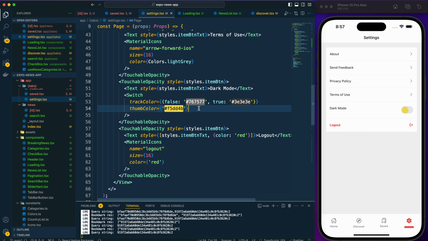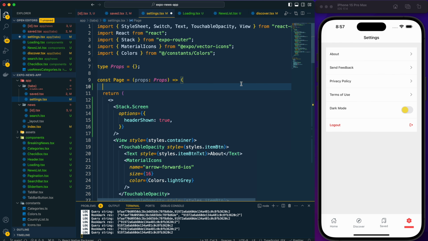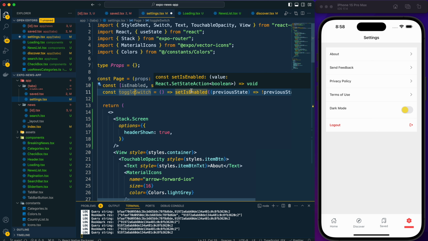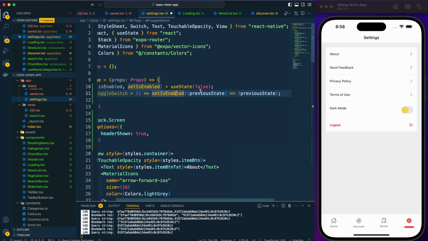Now I need to provide a value here, and we need to provide the functionality to change that, because as I'm clicking here it is switching, but it is going back to previous state. So that's why I need to provide that. So let me quickly copy paste some of the things here. So I have created this is enabled state, and by default it is false, and I have created this toggle switch function. So here we are setting the is enabled as true or false. It is just toggling the state. So if it is false, then it is true. If it is true, then it will set it to false, right?